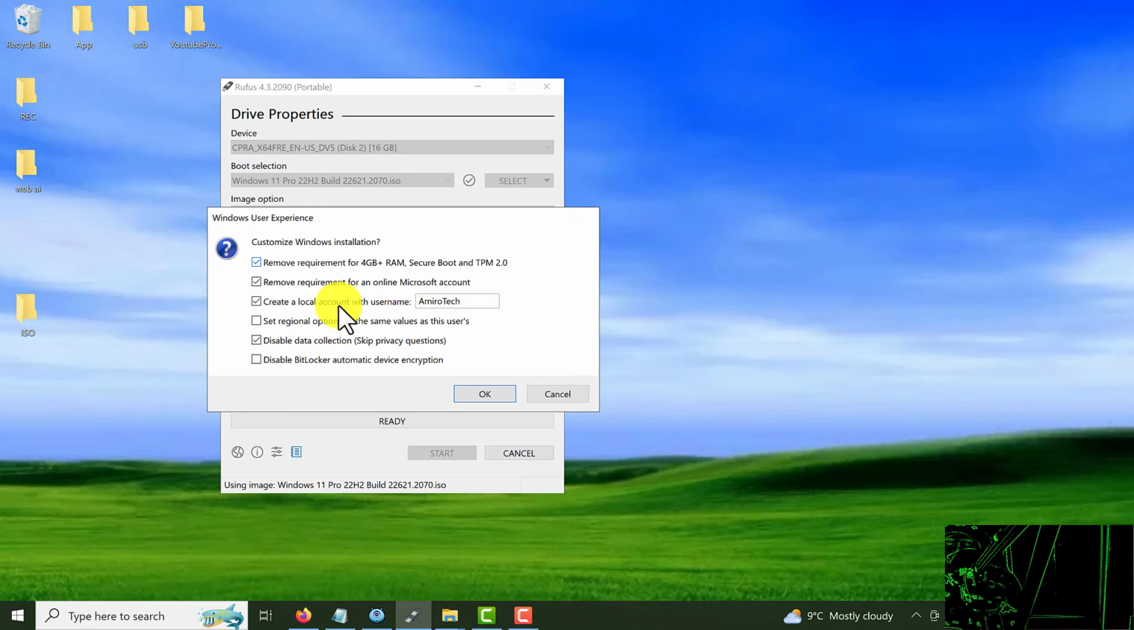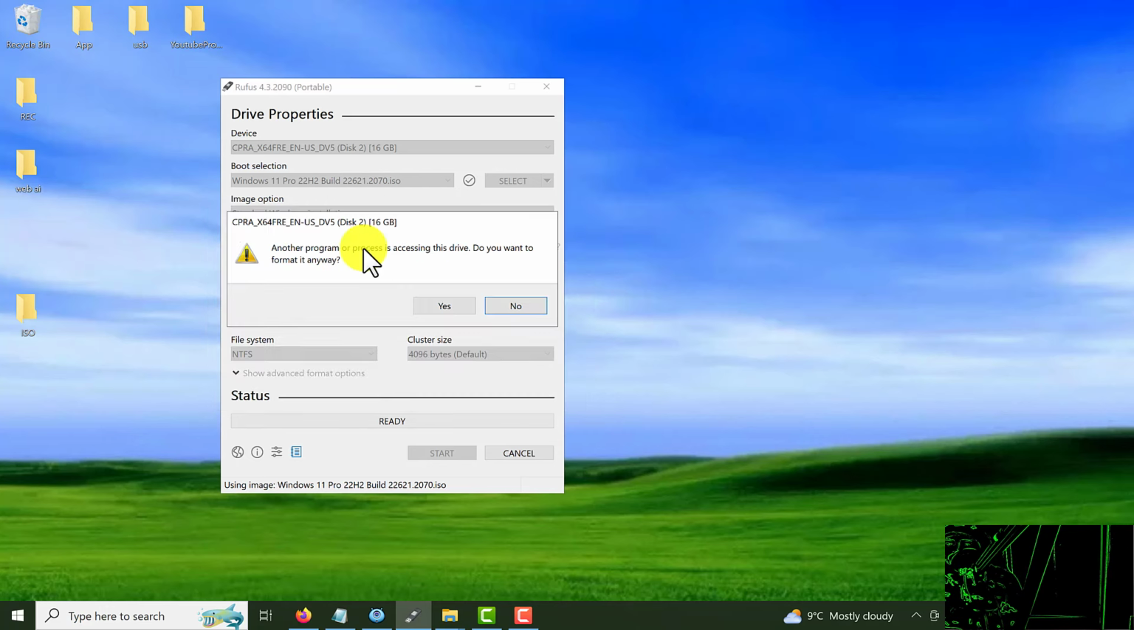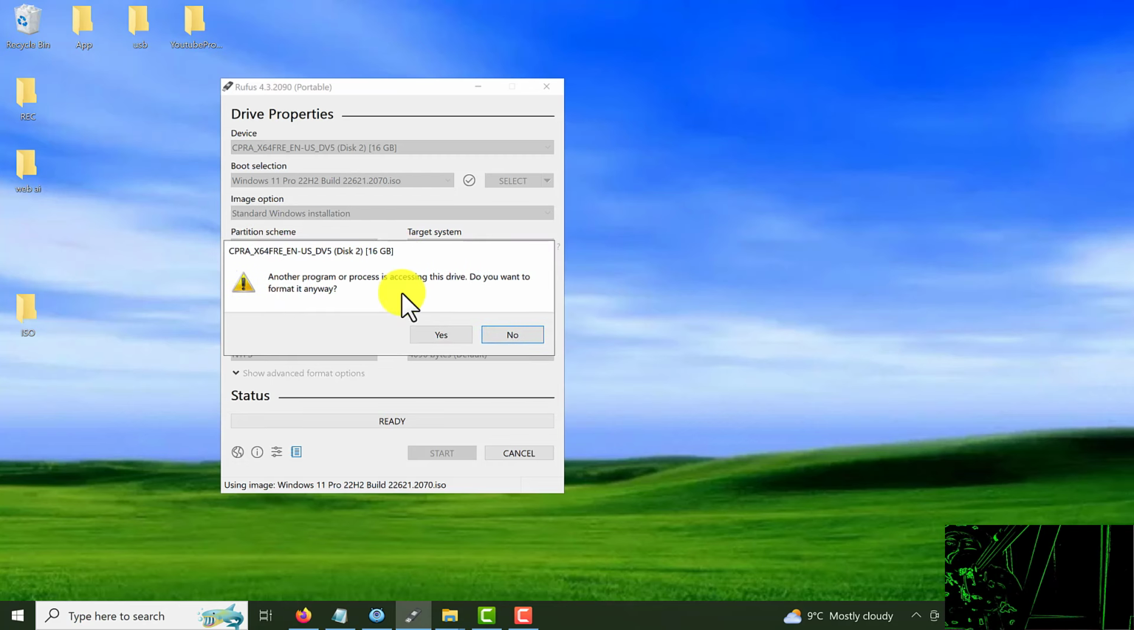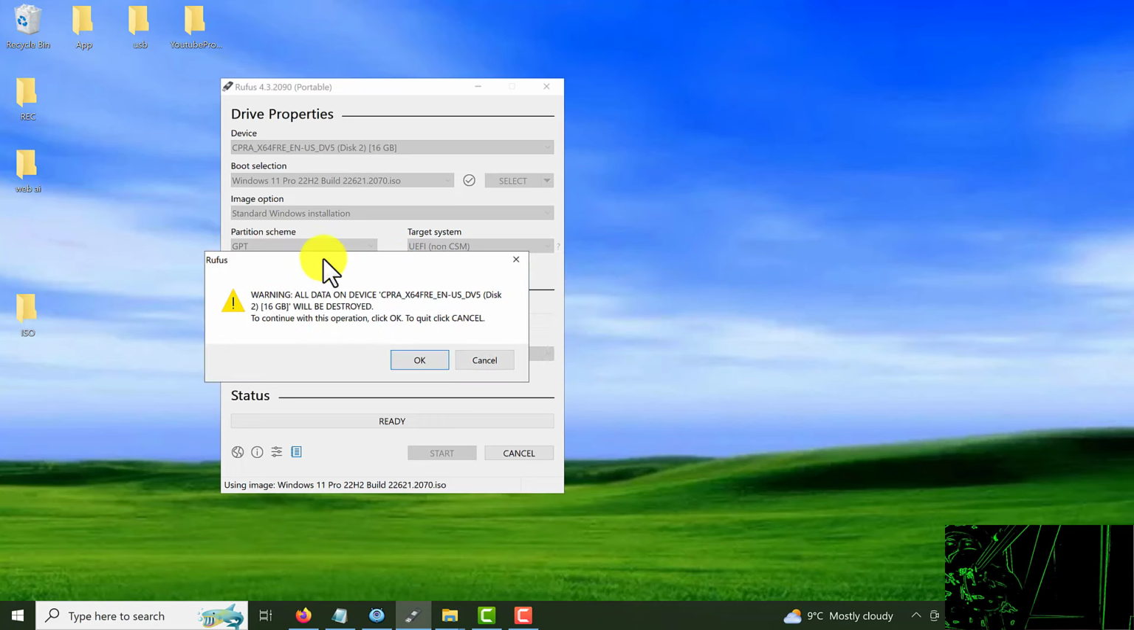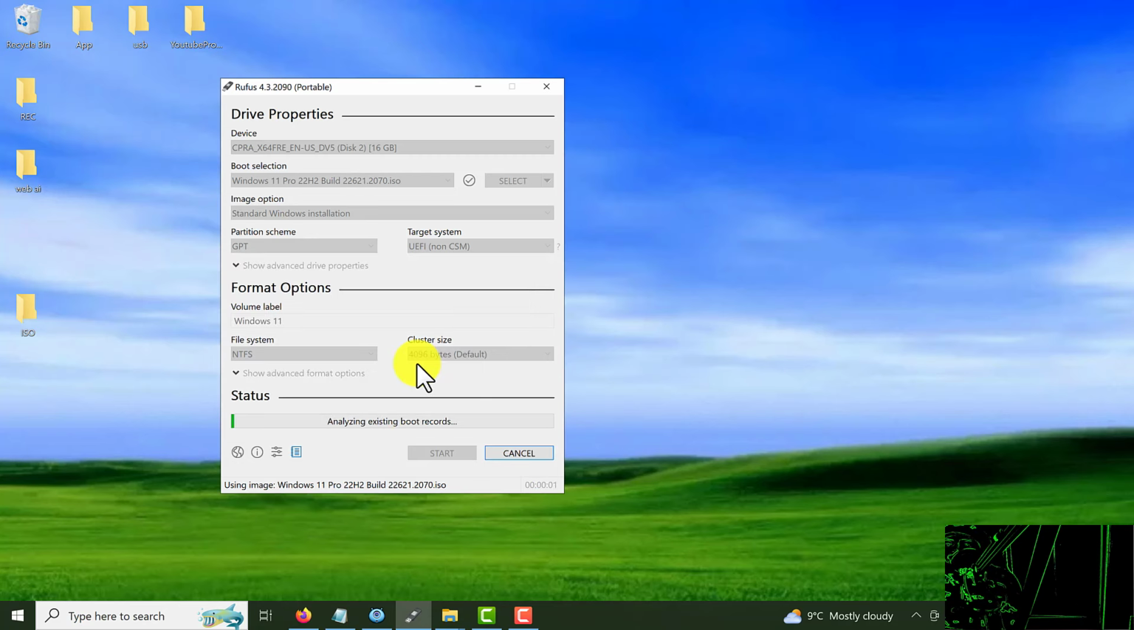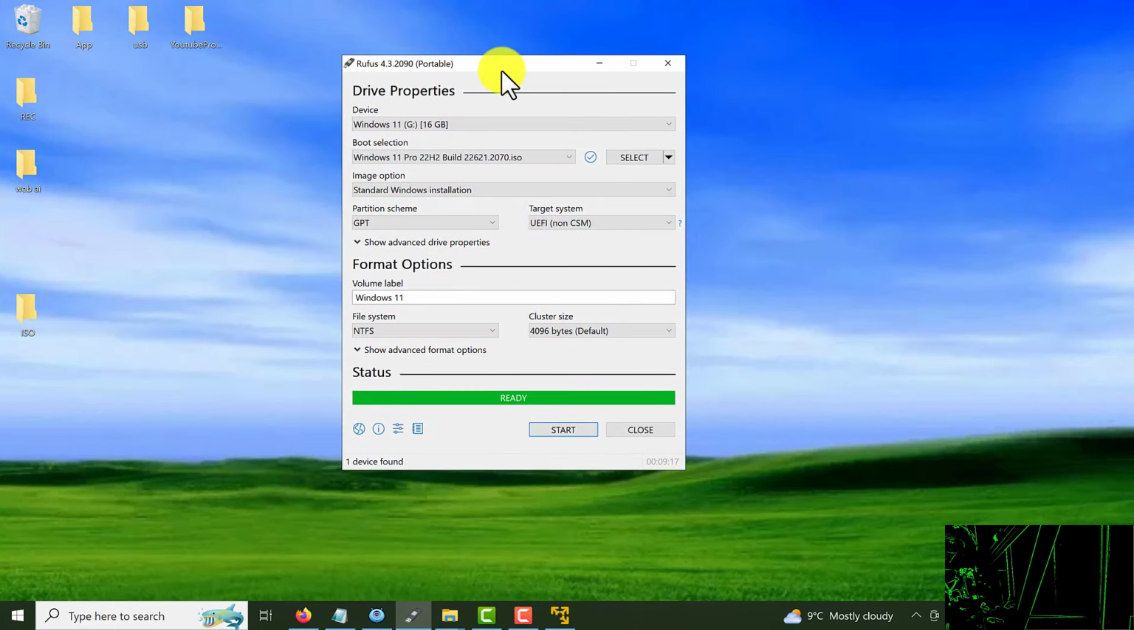So after choosing those boxes and clicking on OK, you will see another message pop up on the screen. You should click on yes, but be sure you don't have anything on that drive, because you will lose all that data and it will be replaced with our Windows 11 image. Click on yes and one more time OK. It starts to delete the partition and create a new partition with the system that is required, and you should wait until this process is finished. As you can see, after finishing the process, the USB drive is ready to use.